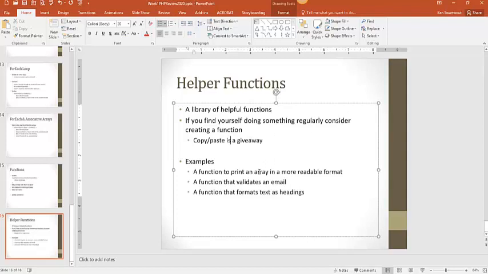So, for example, examples of helper functions. A function to print an array in a more readable format. Imagine if we created a function where you pass it an array and it echoes out the array wrapped in pre tags with a print_r. And hopefully that made sense, right? That's a common thing, and if you get sick of writing pre tags and print_r, you can make a function out of it. Or a function that validates an email, right?